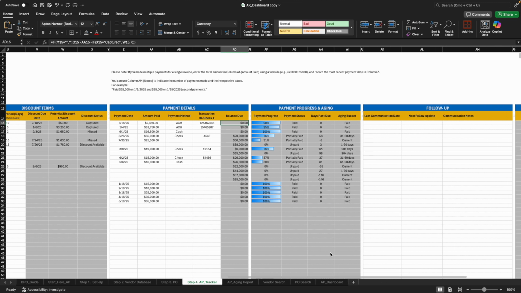And then here you can see the payment progress. So as you enter information for that invoice, it'll tell you the payment progress, whether it's paid, partially paid, or unpaid. So all these gray cells here will automatically populate. You just need to update the white cells. So you can see here the payment progress, and it automatically calculates that for you. So it'll calculate the payment status and the days past due.